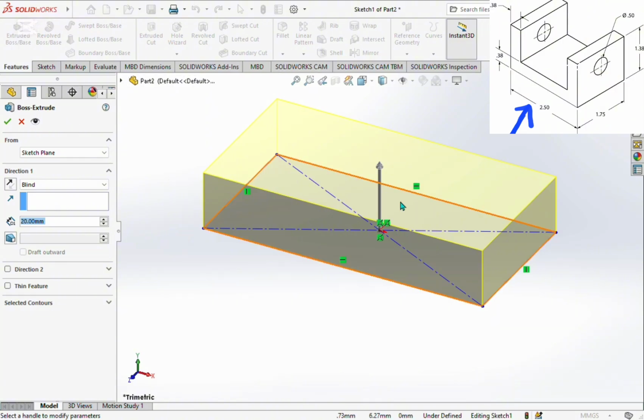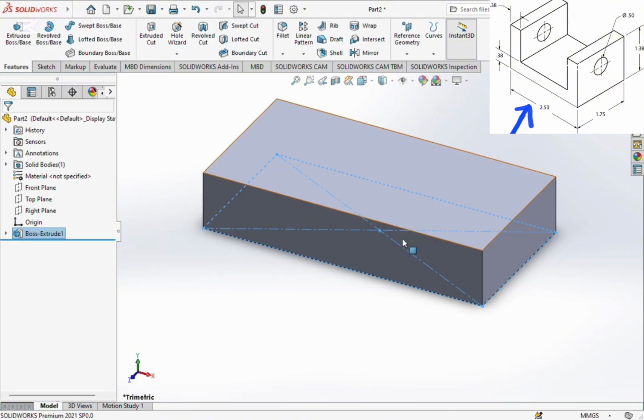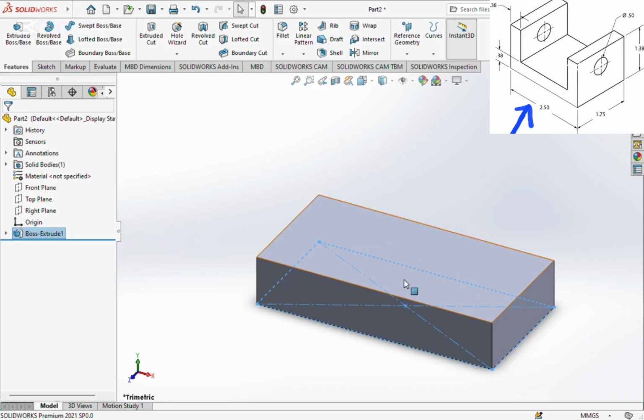Then I click this arrow here, that green mark. I will first check what the direction is. When I do that, I will mark. So this is the base now. Now from this base, I'm going to get the top parts.